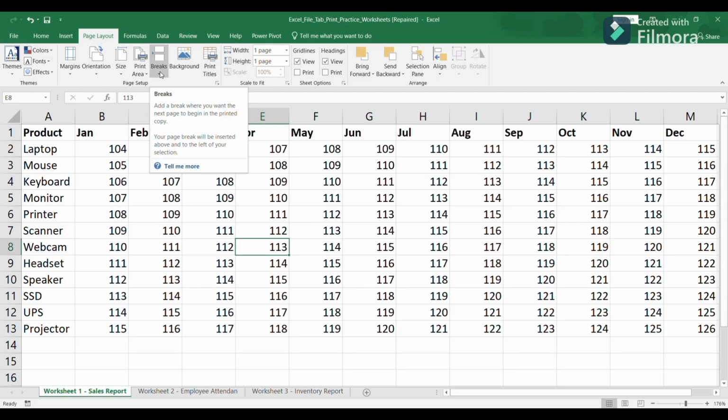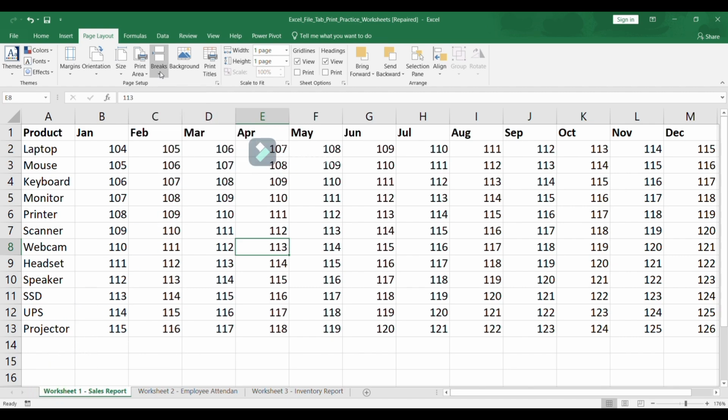And with this Breaks option, you can add a break wherever you want the next page to begin in the printed copy. Your page break will be inserted above and to the left of your selection. You can also choose whether you want to print the gridlines that we have. These are called the gridlines of the sheet. If you want these gridlines to be printed, you can check this box. Otherwise, you can uncheck this box. Similarly with the headings also. Headings mean these column names and the row numbers. If you want these also to be printed, you can check this Print box. If you don't want these to be printed, you can uncheck this Print box.